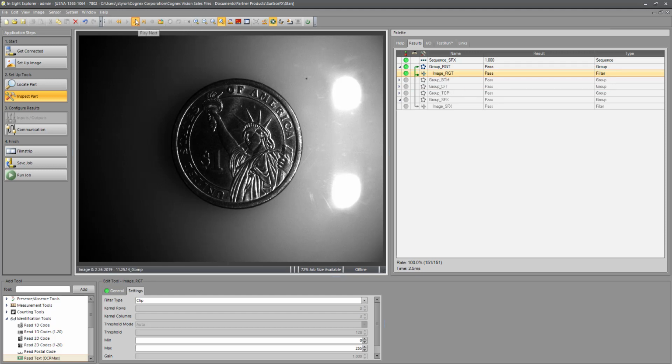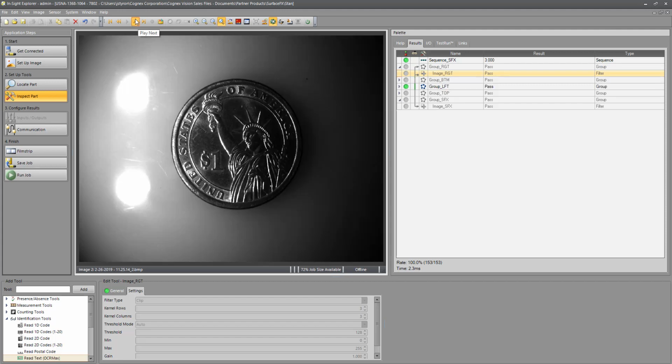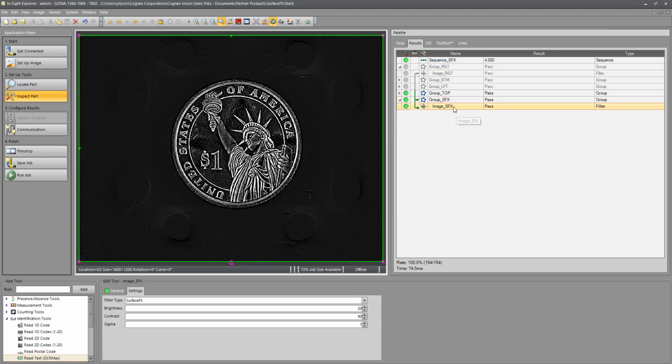And as we cycle through the other images for bottom, left, and top, as soon as that top image is latched, the group SurfaceFX image runs and we get a SurfaceFX image that greatly increases the contrast, the three-dimensional contrast, so that we can use vision tools to get very good performance of reading certain data in the image. So we're on the inspect step.